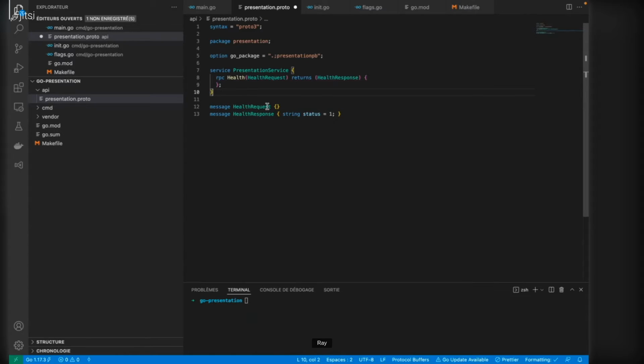So you can see that the health request is defined here. It takes nothing as parameter. So when I call the gRPC function, I will just have to pass a health request struct with nothing in it. And the service will respond to me with a status, which is a string, just to tell me if the service is okay or not.